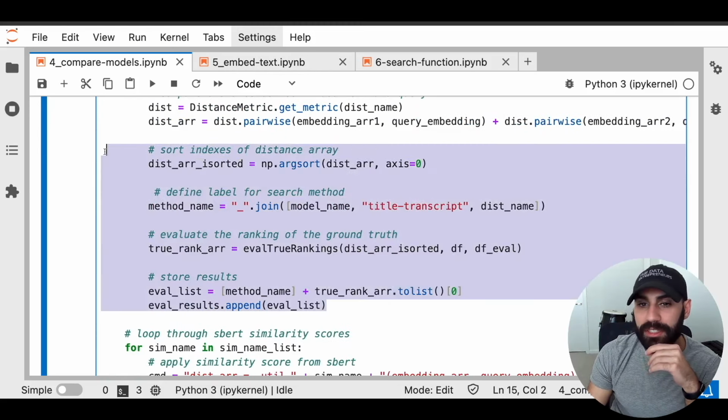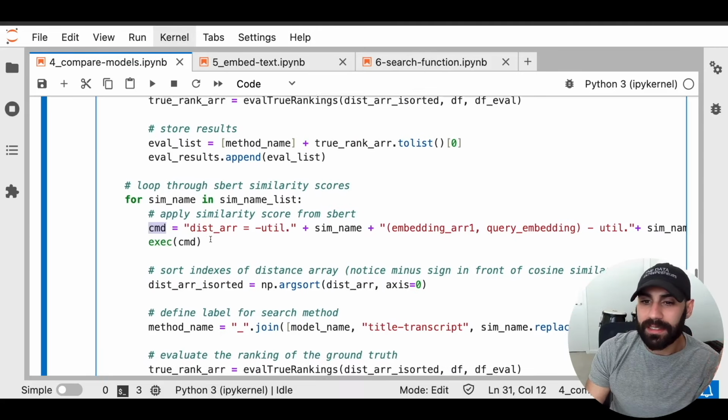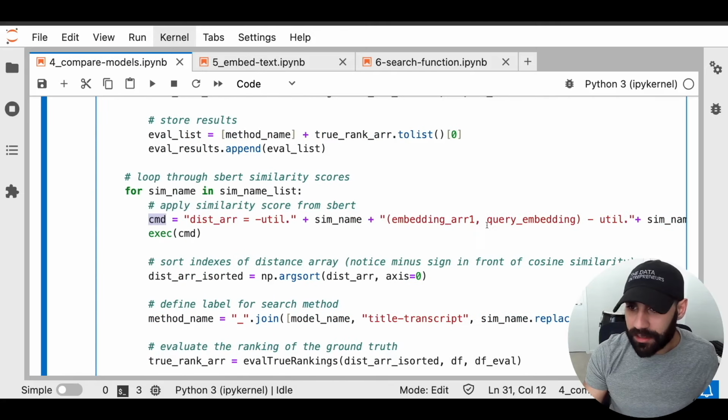We've seen this chunk of code for a third time now, so that's a good indication I should have written a function to do this, but here we are. Then I do a similar thing for the similarity scores. And this is the downside of automatically generating code and running it: it's kind of hard to read this line here.